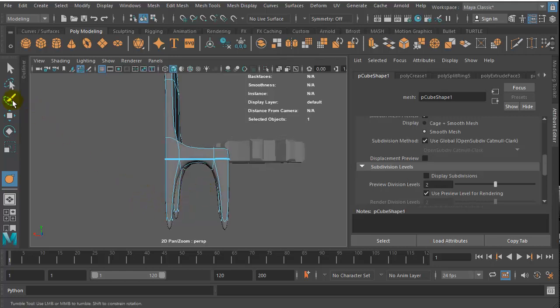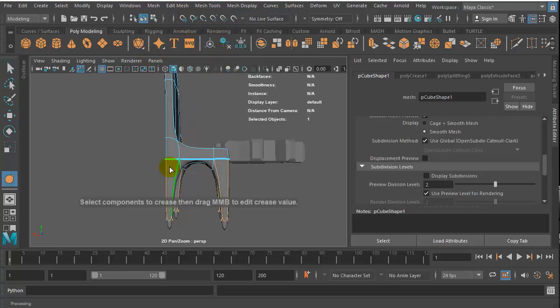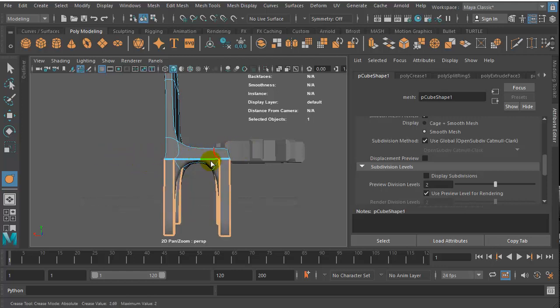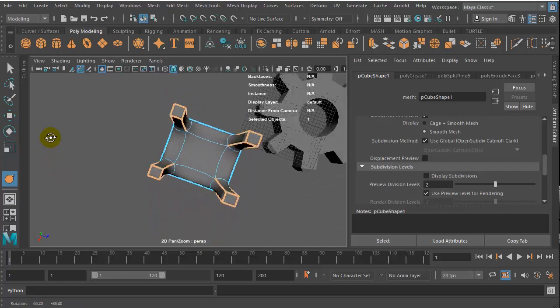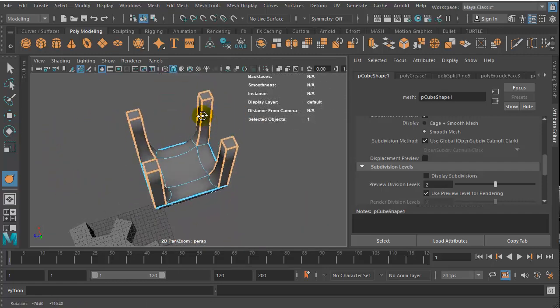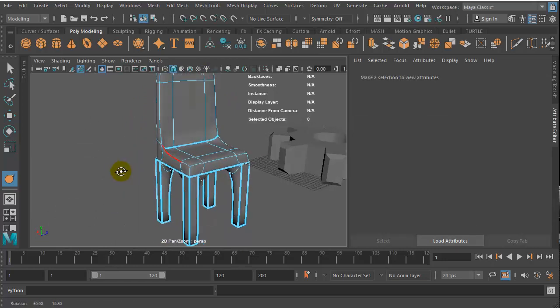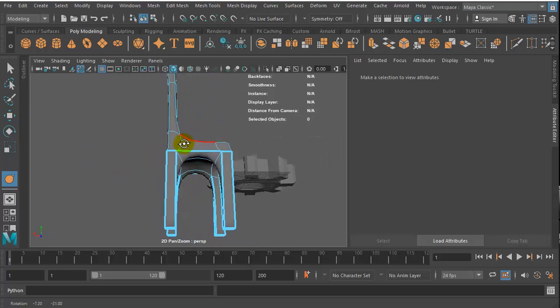So I'm just going to use my pointer tool here, actually just my arrow tool. I'm going to select all these legs. I'm going to choose Mesh Tools and Crease Tool. And then I'm going to use my middle mouse button to flatten these out. Flatten the curve, so to speak. Alright. So now you can see that we've got a nicely flattened curve.